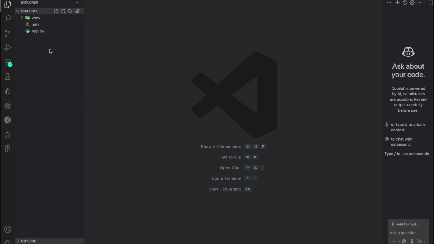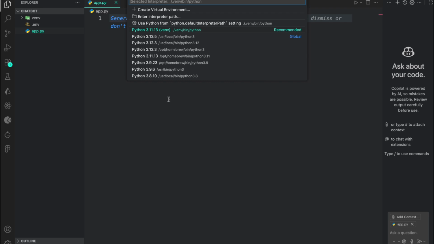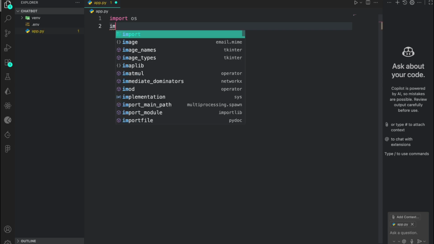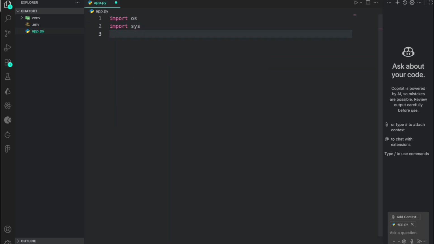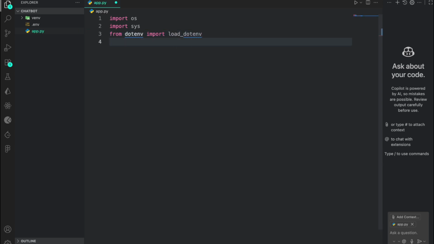Once that is done, go to your app.py file. Now here it's asking me to select an interpreter. Let me just go with the virtual environment one. Now we will import the libraries and the dependencies to get started with the project. The first ones we need to import are import os, import sys, from dotenv import load_dotenv, and then import google.generativeai as genai.